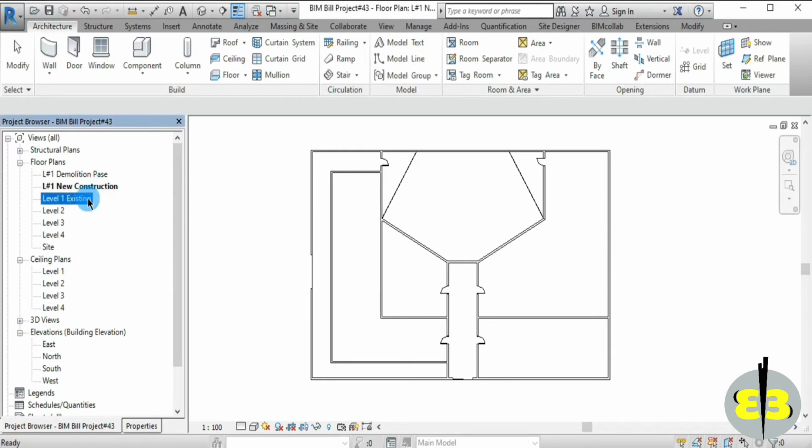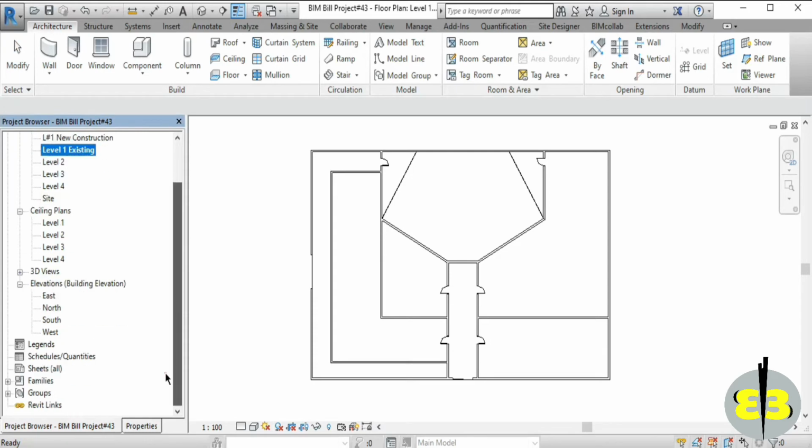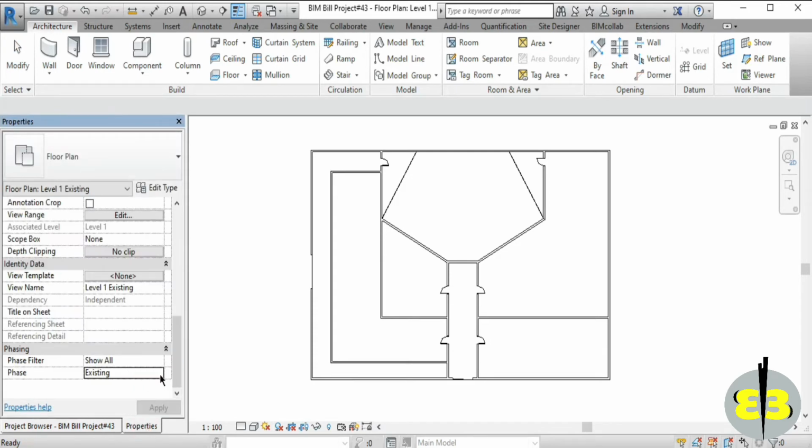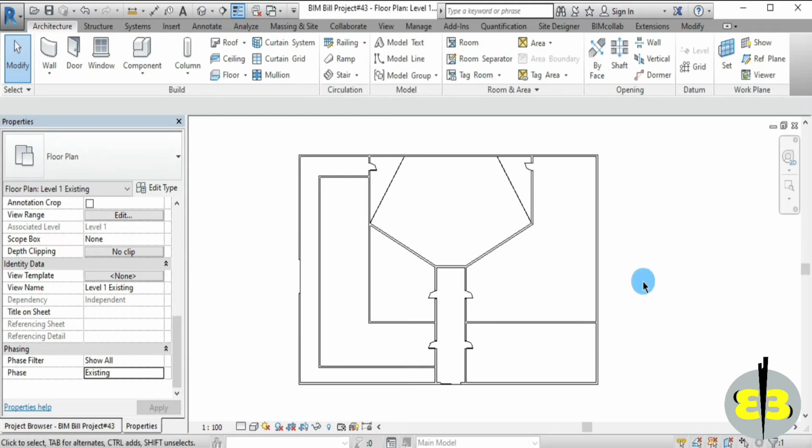So go to the existing phase because that is the first phase. Go to its properties and see that this option should be the same as the level name, existing. Apply. Now this is our existing construction. I have created it before the tutorial. You can create any construction that you want, walls or something. This is just for an example.